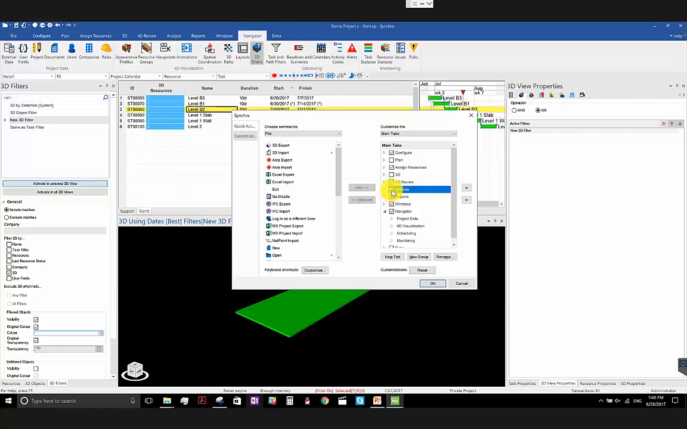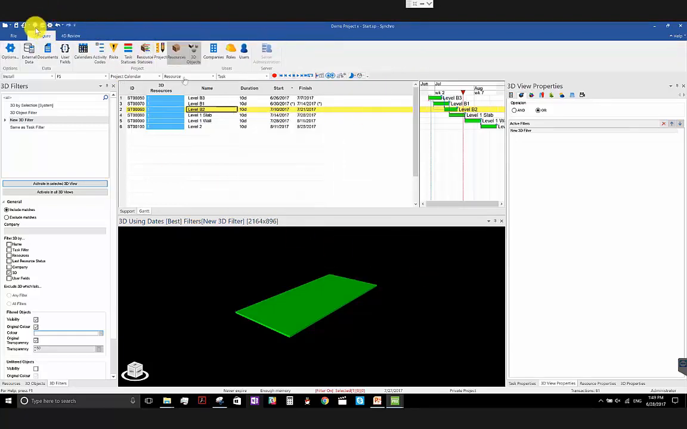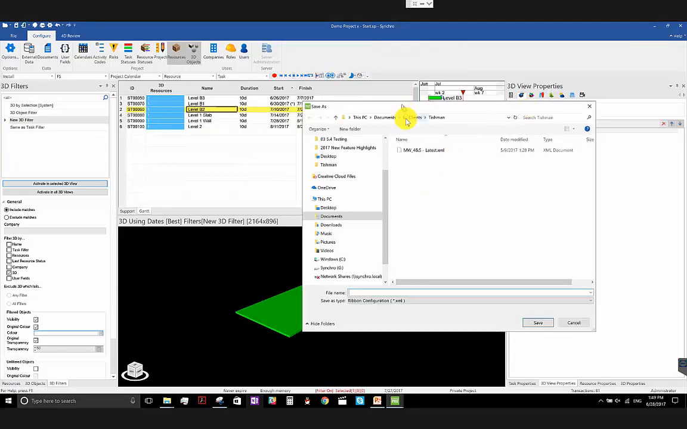For example, maybe one of my managers on the project wants to have a preview of my 4D model on a daily basis. He just wants to know more. So what I can do is disable all the other tabs related to authoring, and then simply only check the configure tab and the 4D review tab and hit OK. Then you can export the customization if you want to.